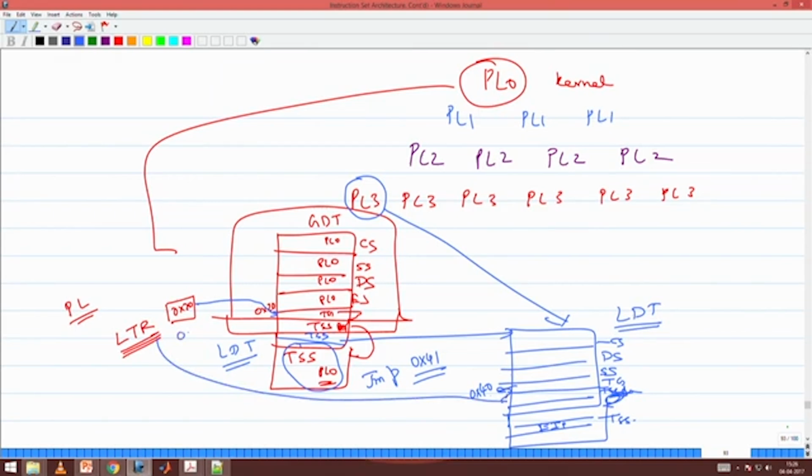Now your LTR will become 0x40 when this is executed. When it does a return, it will become 0x20. When I go from this process to this process, I will save all the details of this one, and then load all the details from this TSS and start executing. Now please note that this is also in privilege level 0.